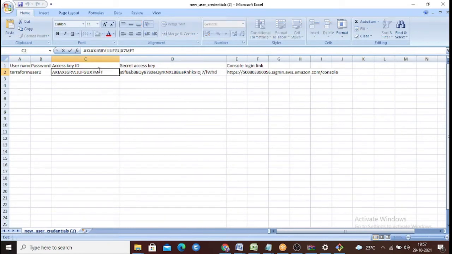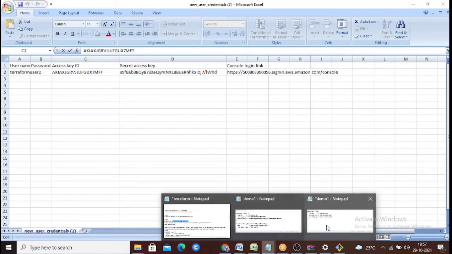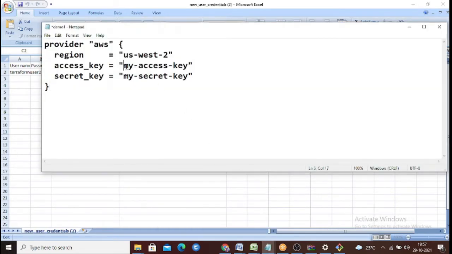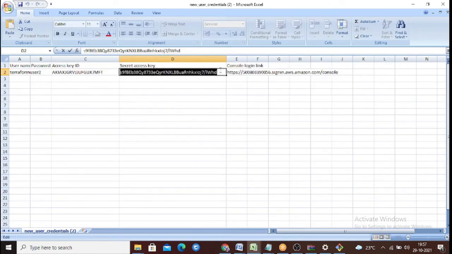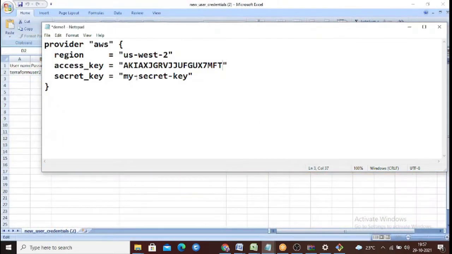Let's copy this. This is the key we need to provide in our application. So this is the access key and this is the secret key. Done. Now we have to check our region, where you want to deploy, where you want to create your EC2 instance.